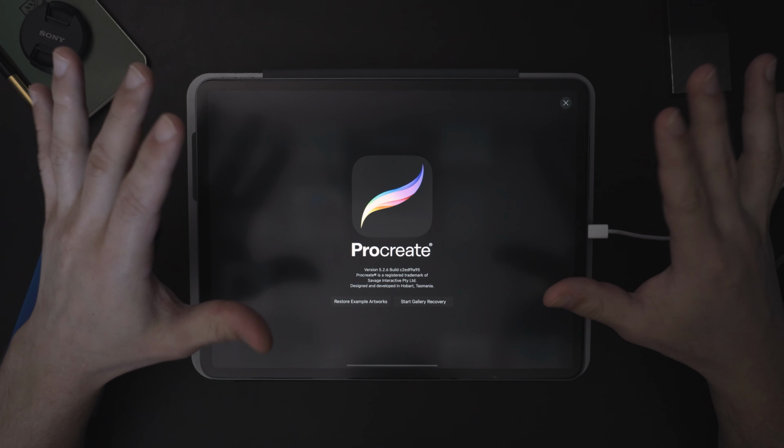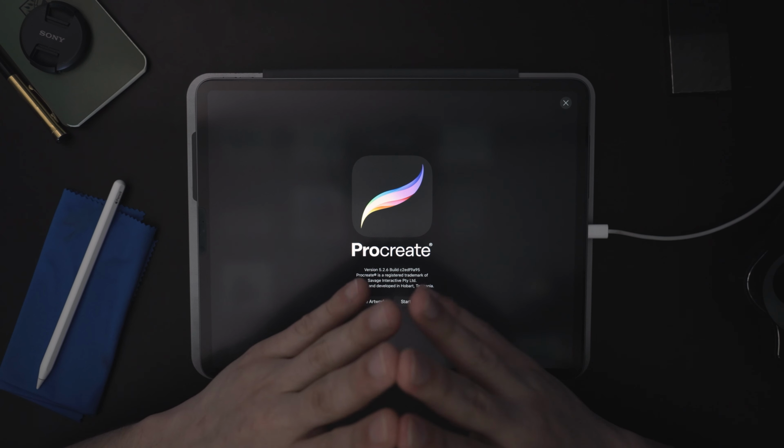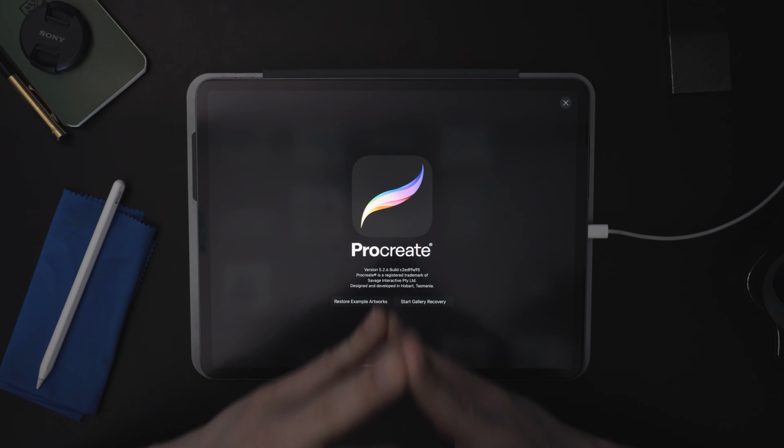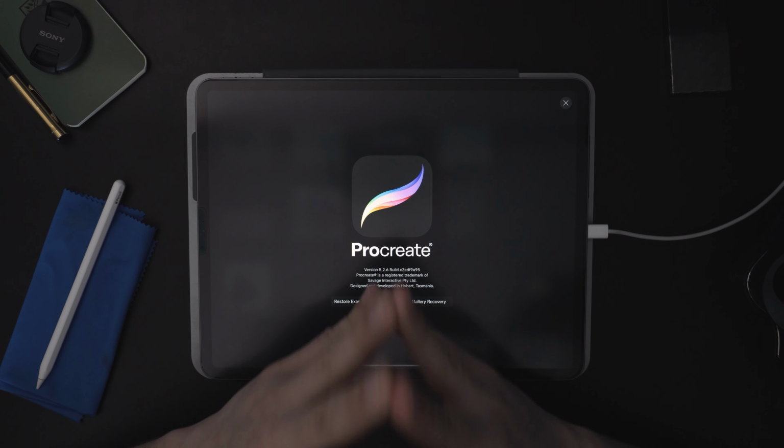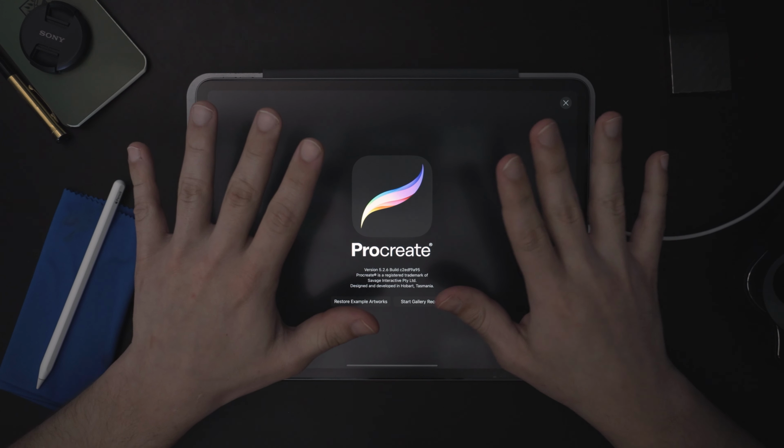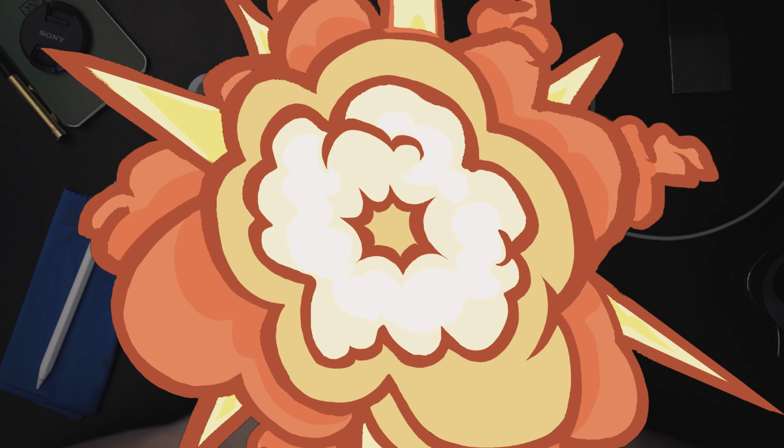Welcome to the Procreate 101 course. So in this course, we're going to talk about all of the most important features in Procreate and show you how you can get started creating ASAP.